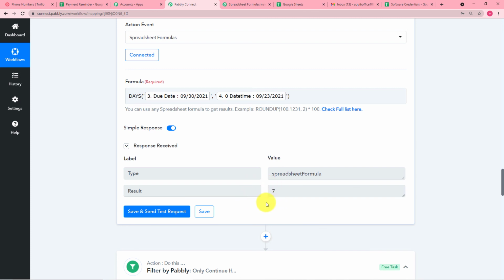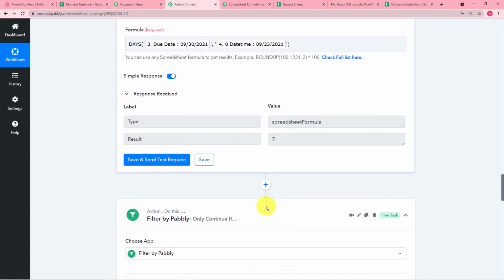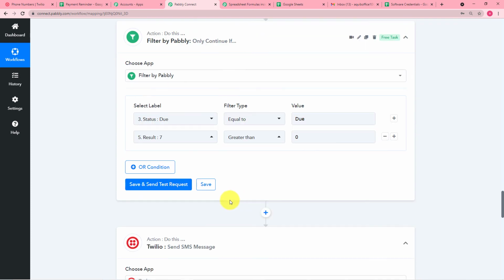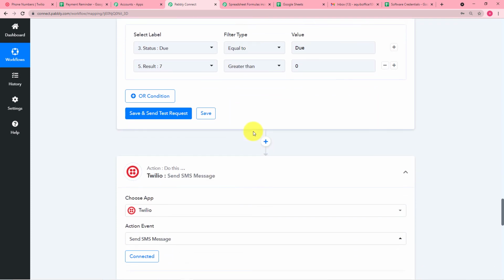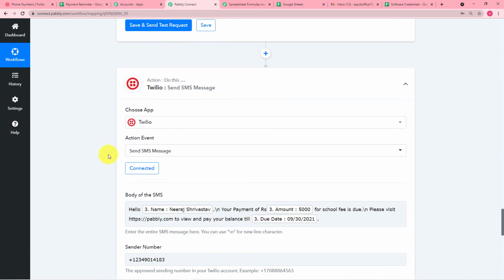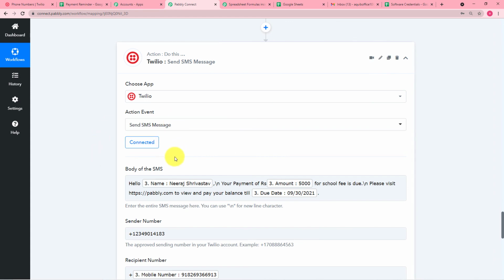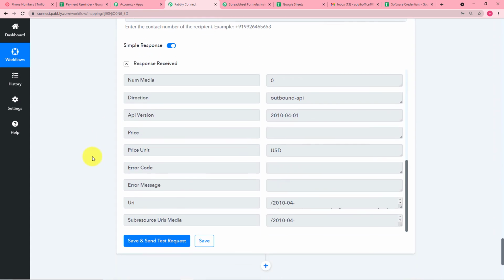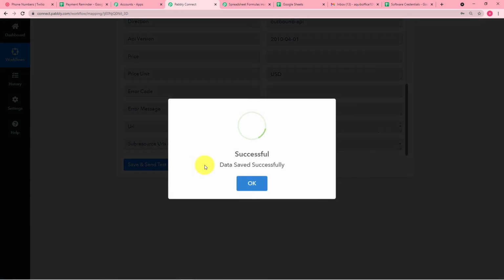And the result is this, the result is greater than 0. Then we applied the filter to tell Pabbly Connect that when the status of payment is due and the result of this date comparison is greater than 0, then only send the message. Then we connected our Twilio account to send a message. We typed a message here and we are done. Now just click on save.